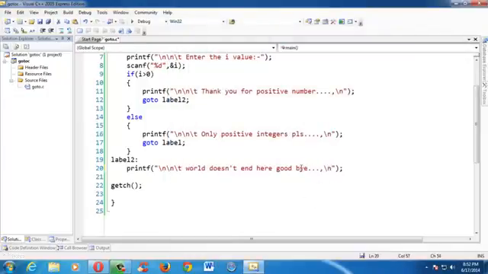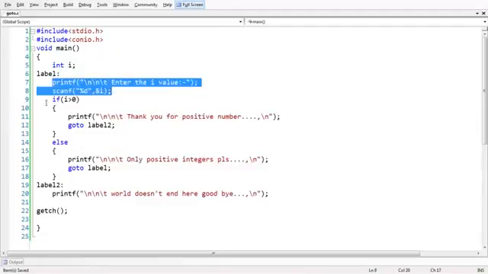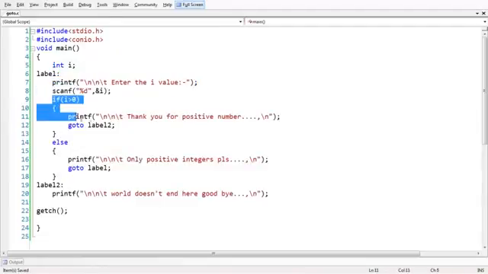To reiterate, let's once again look into the program. We have taken a variable i and entered some value into that variable, and then we have made a condition such that if it is a positive number, or else a negative number, if it is a negative number, we have taken a goto statement which has a label, and the label directs back to the beginning of the program. So the control jumps from here to here, and again the same process is repeated.